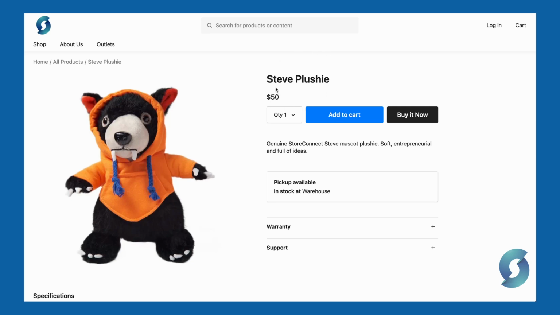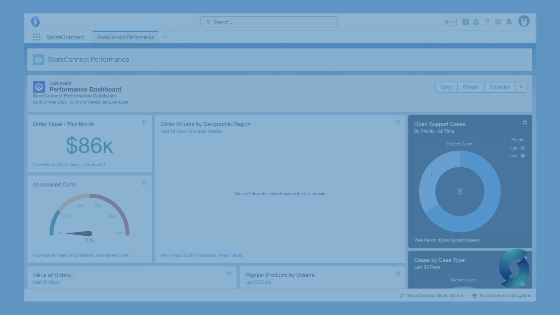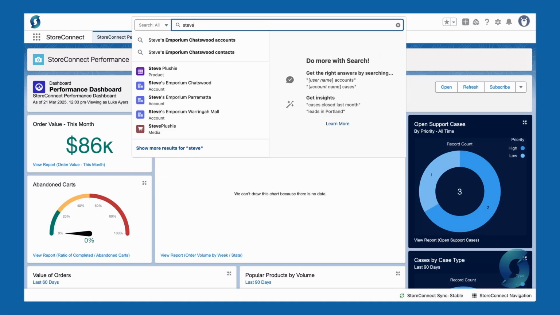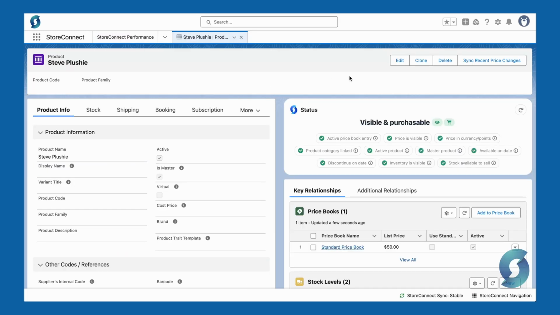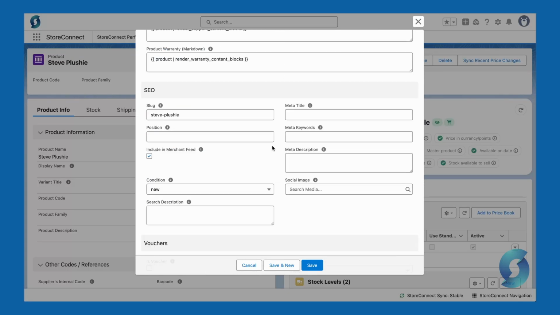Here I have a product page for my Steve plushie. Now right now the URL slug for this is Steve-plushie. But let's say I want to change this. So to do this, I'll just go into the back end, search for my product, click on Edit, scroll down, then under SEO, we have the slug field here, which contains the URL slug for this exact product. And I can simply change it in this field.